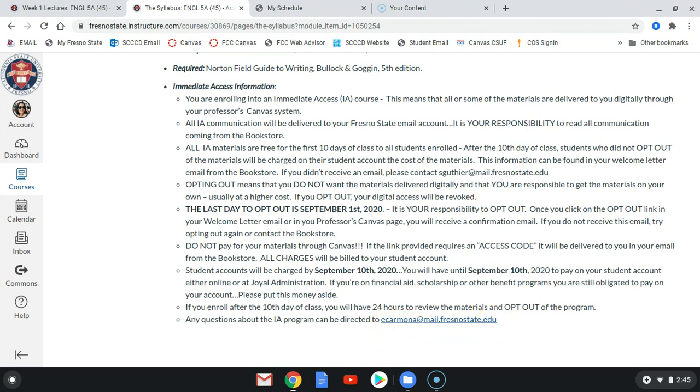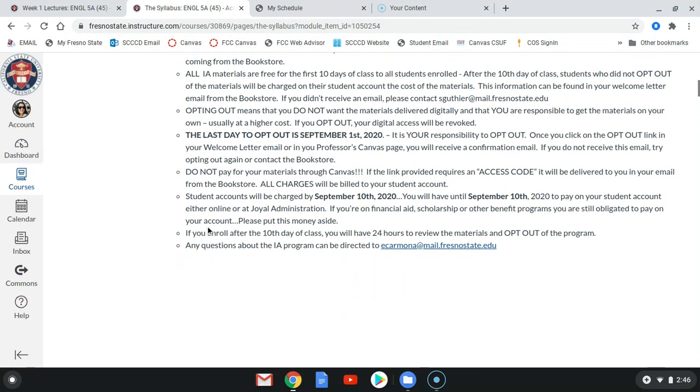If you prefer a hard copy of your textbooks, or maybe you already got them somewhere else or something like that, and you would like to not have those ebooks, then you can opt out of the program. You need to make sure that you opt out of the program by September 1st if you do not want those ebooks, and if you do not want to be charged for them. Okay, so that's just a note about immediate access. If you have any questions about that, again, please make sure to contact this person here. Unfortunately, that's not something that I'm able to help you out with.